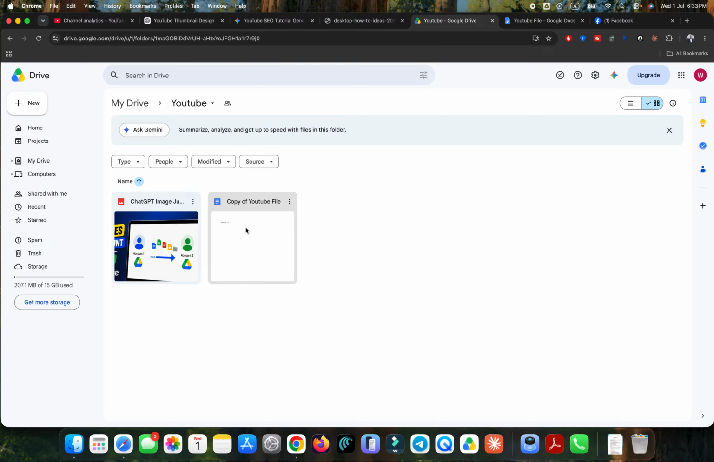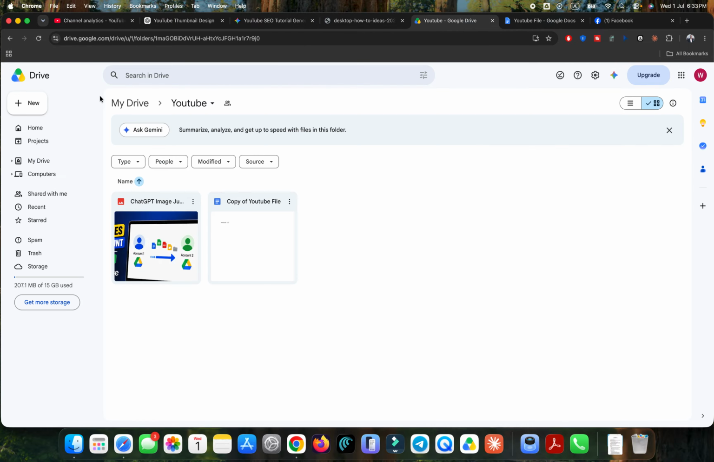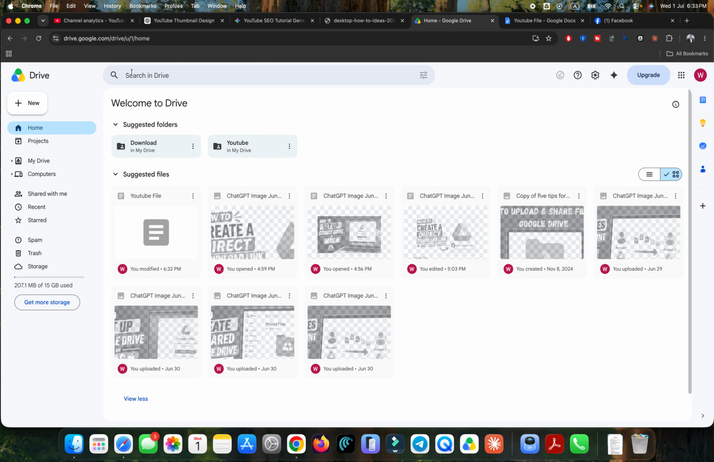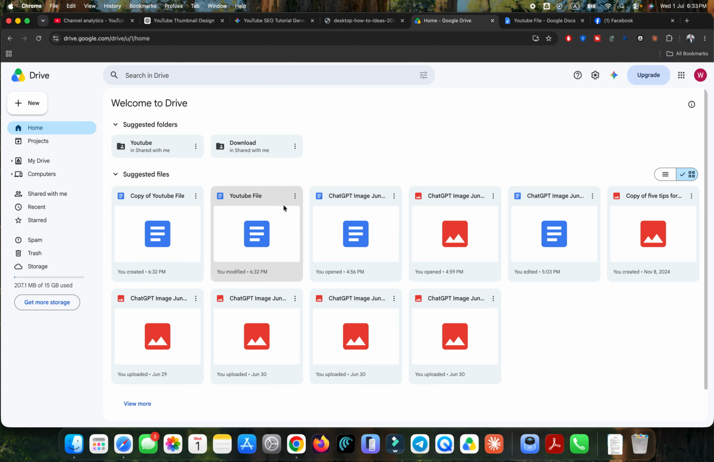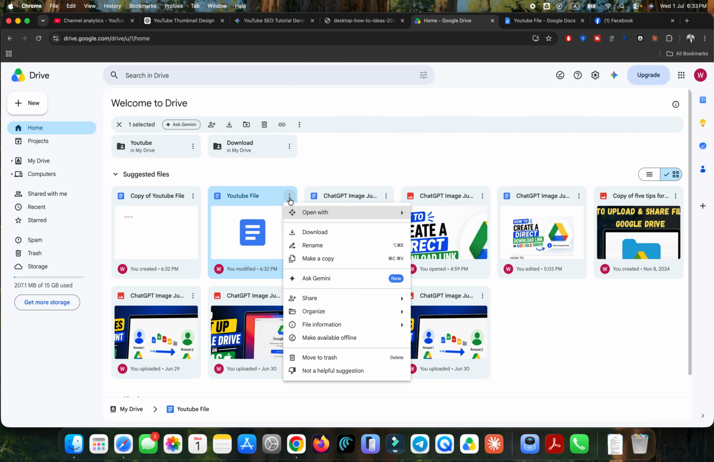So what I'm going to do is show you how to add the same file in multiple folders. To do that, let's go to the original. Let's refresh. Okay, this is the YouTube file, the original one. To send it to multiple folders, so that if you make a modification in one of them it will be shown on all of the files, you have to click on More Actions.